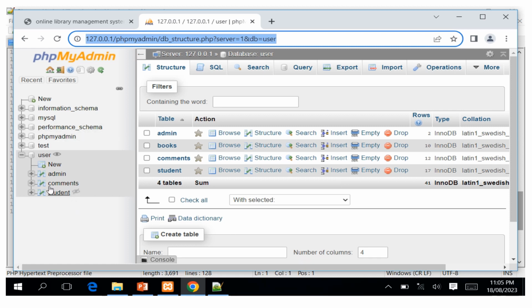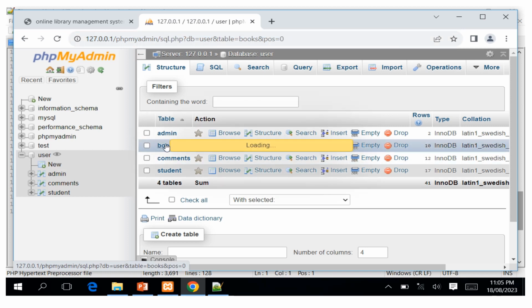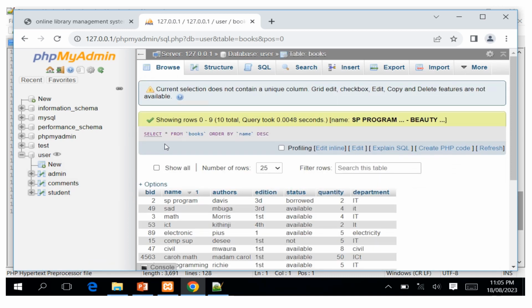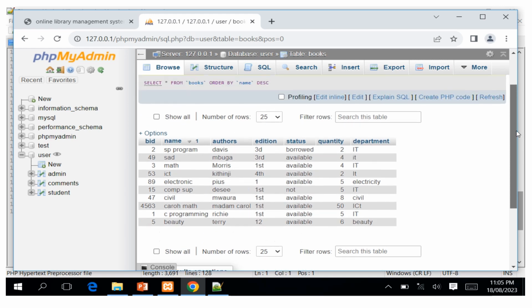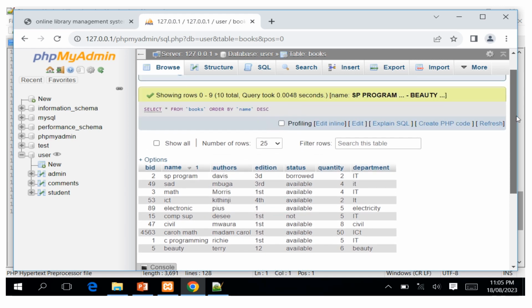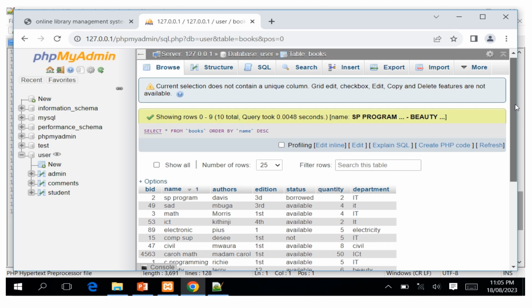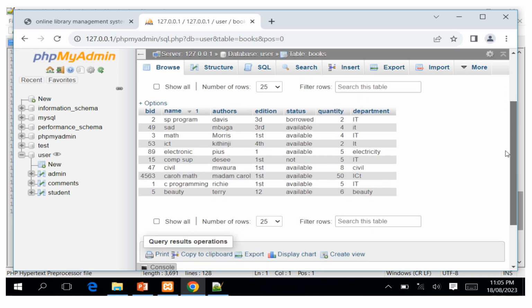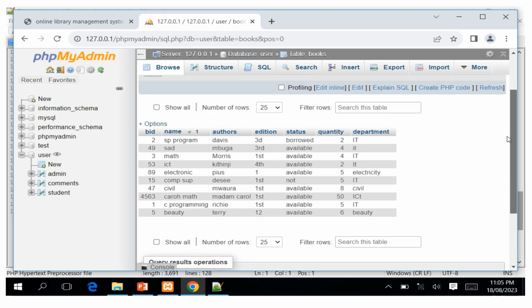So you can see here, for example, here I have the books. This is my database, so I can double click it to open it and see it is loading. So for example, this is what is echoed by that.